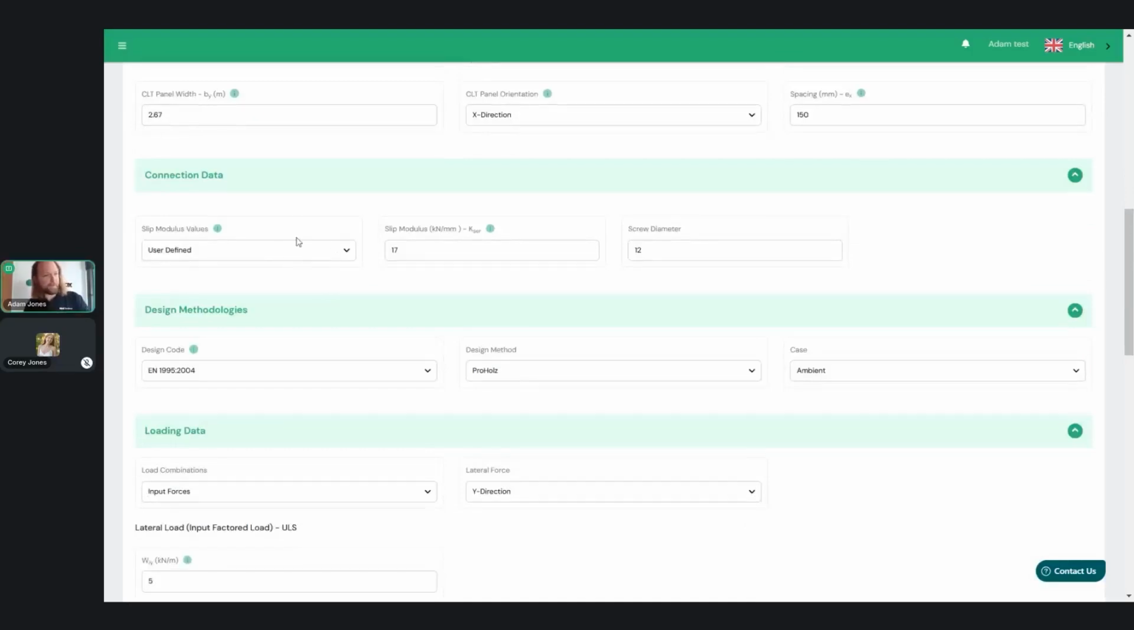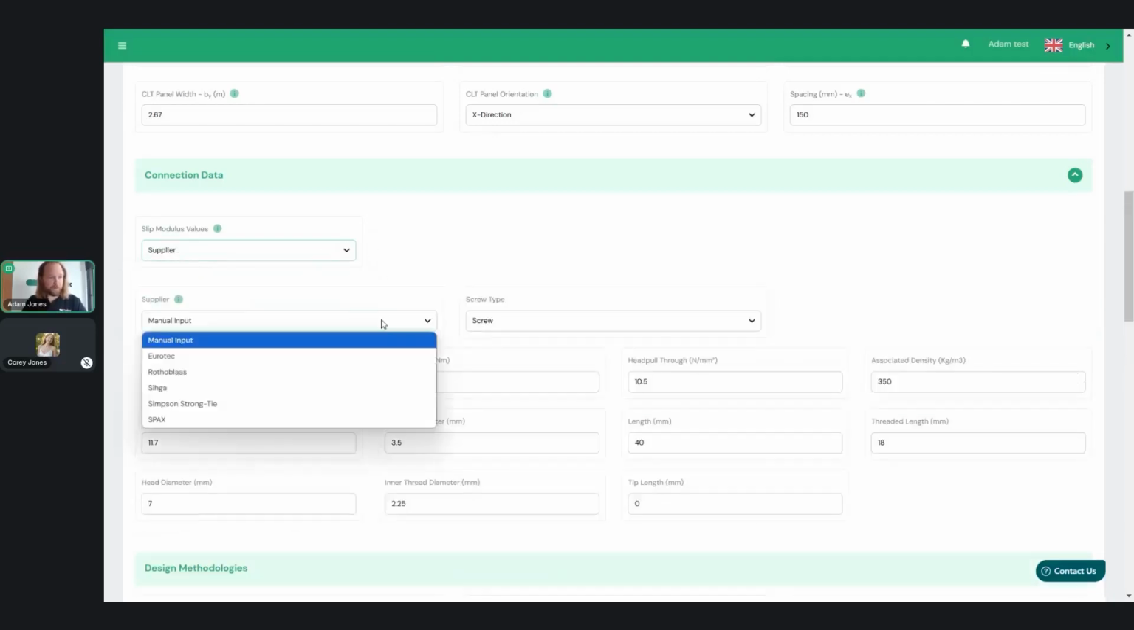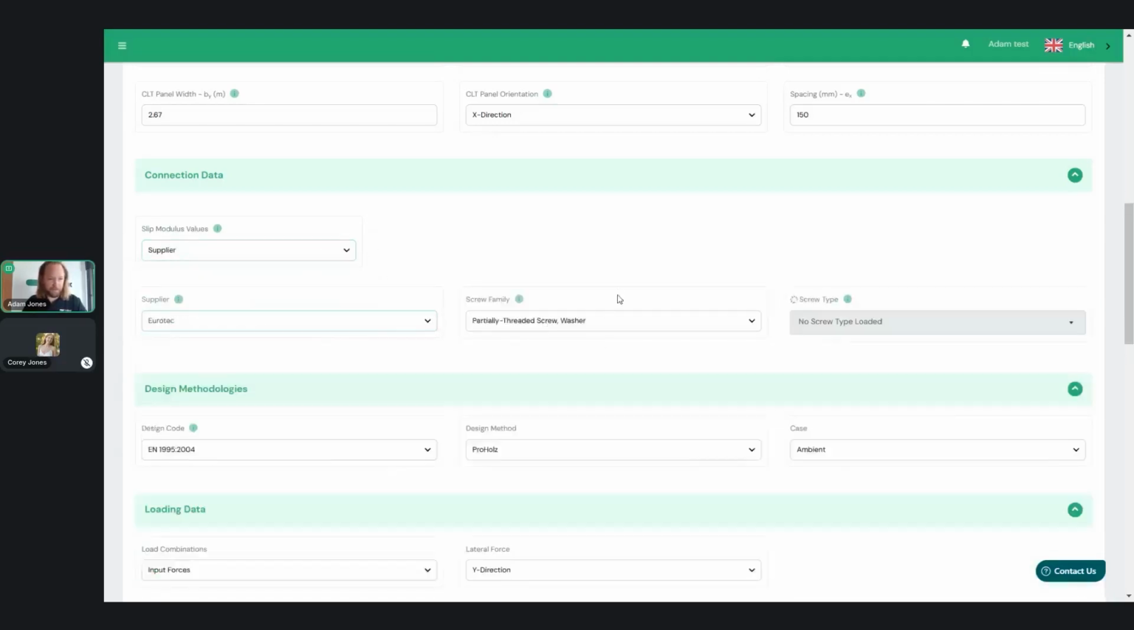So next, as I mentioned, the connection data, the slip modulus does impact the overall stiffness of the diaphragm and individual panels. And you can either choose a user-defined slip modulus, you can choose the version based on Eurocode, as I mentioned, or you can choose the supplier version as well, and this is based on ETAs.